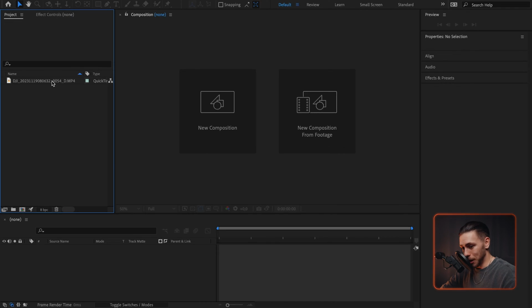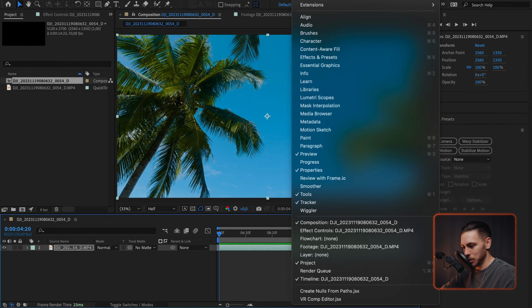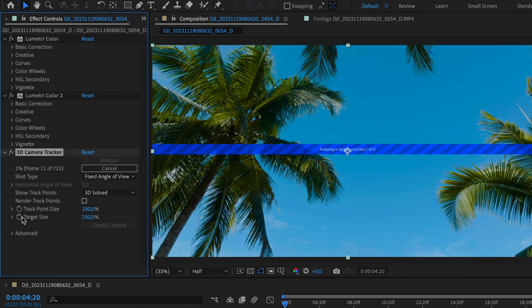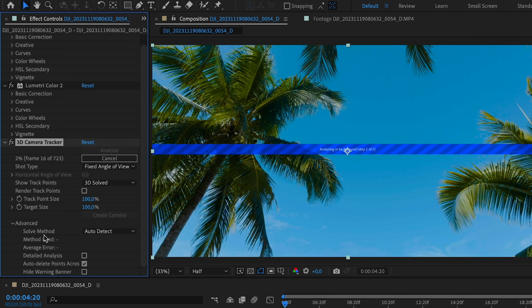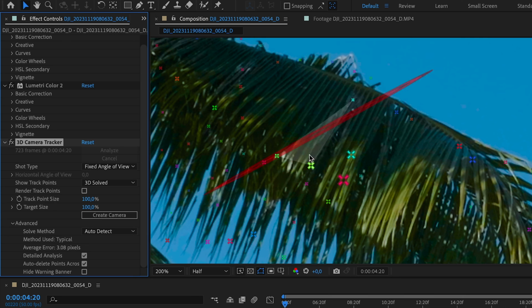follow along. Let's go. First, import your drone clip into After Effects and drag it on the new composition button. Next, let's go to Tracker. If you don't see it, just press Window and choose Tracker. Make sure your clip is highlighted and then click Track Camera. Go to the effect controls, click Advanced and choose Detailed Analysis. Then wait until tracking has finished. When finished, you should see these red tracking points. If you can't see them, make sure to activate Render Track Points.